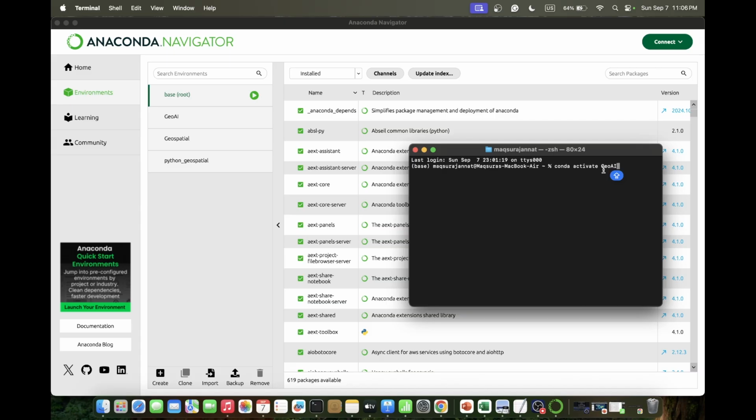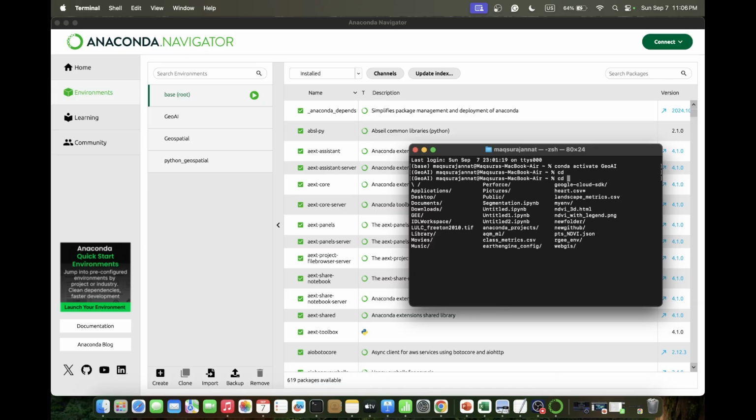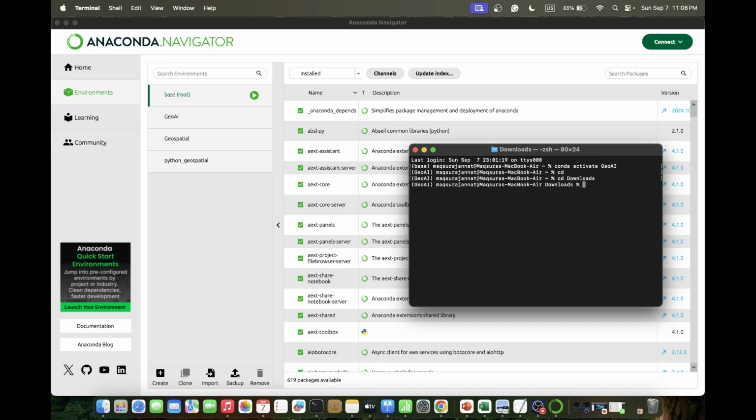So just activate. Now I want to create a new notebook in a specific folder. Suppose I put cd and press tab. I want to create the new notebook in my download folder. So for that, simply go to the download folder, and now simply open Jupyter Lab. Simply write it and then open.